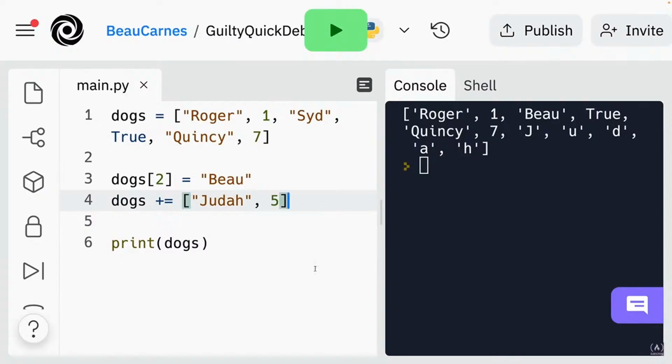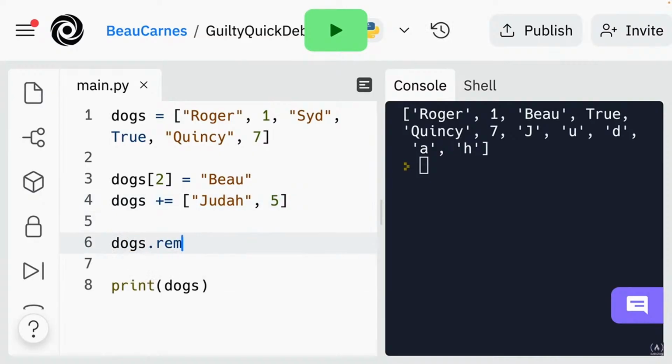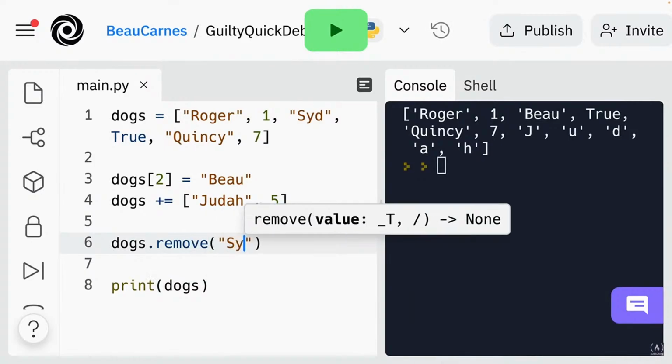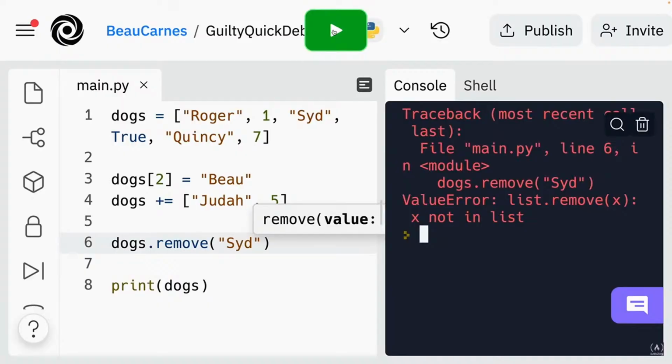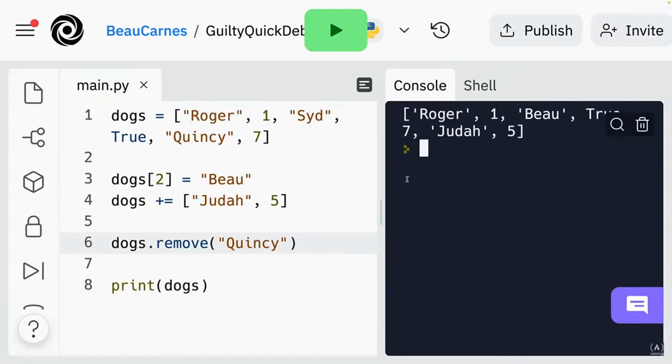And another thing you can do is remove. You can remove an item using the remove method. So I'm going to do dogs.remove sid. Okay, now I'm going to play it here, and it's saying, what did I do wrong here? Oh, obviously, I'm removing sid, but we've already changed the element of sid to Bo, so let's remove Quincy, and let's try that. Okay, so now there's no Quincy.